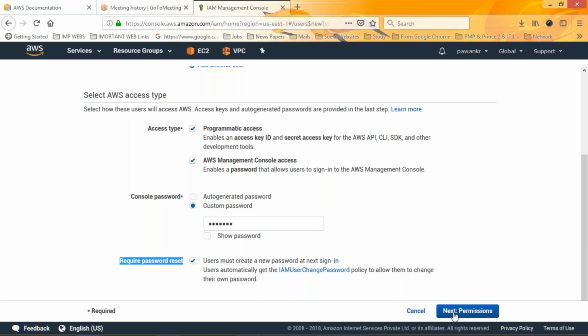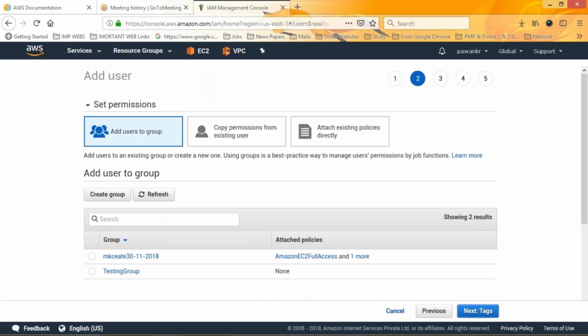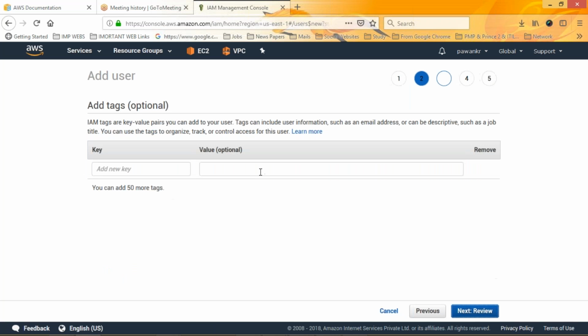And then we have to go for the permissions. So what type of permissions would you like to apply? First of all, we have already created the groups, right? In this group, we have already provided full permissions: administrator access and also EC2 full access. So these are the two policies we have already applied to the particular group. So if you map both users to this particular group, they get those permissions. And you can also copy existing permissions and so on.